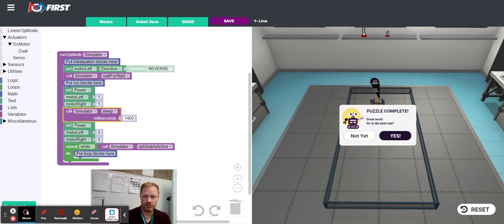All right, and that's how you do it. So a quick review. We had to set the motor left to reverse so we're not spinning in a circle, because it's just the way we physically mount the motors. Then we're going to set the power to 1. And this sleep command, which I got from the linear op mode menu, tells it how long to go. And then the next thing, I want to stop, 0. And that's it. And then I'm ready to go to the next one.